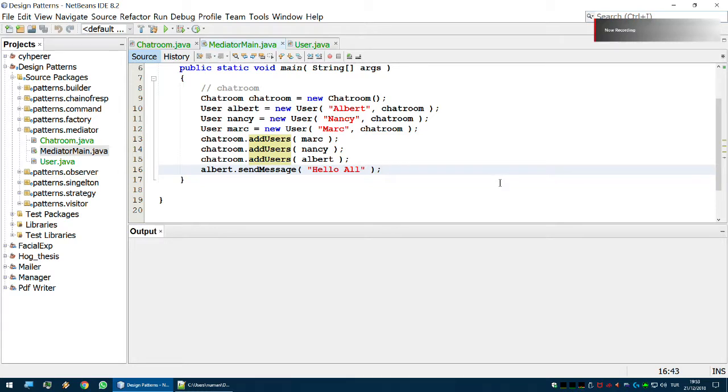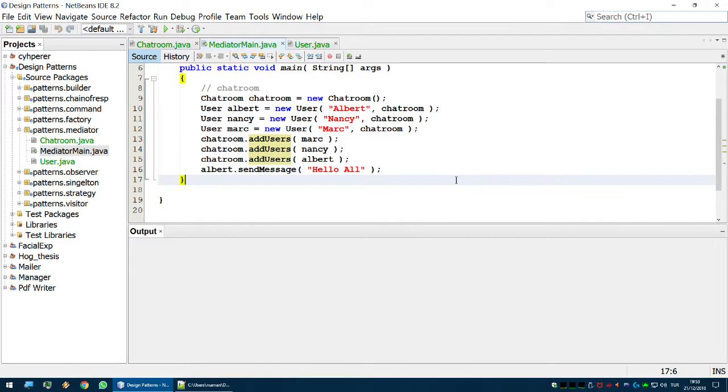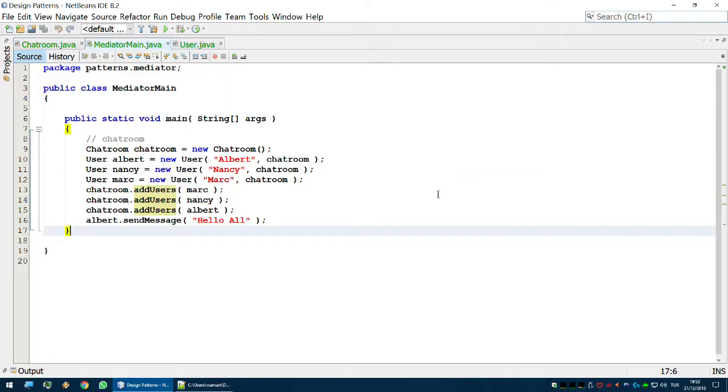Hello again. This is the CodeReady version of the Mediator design pattern. Now let's see what we have done here. The example of the Mediator design pattern is a chat room where users can log in and send messages to each other. The main class of the Mediator design pattern has a couple of lines of code. Let's see what it is.